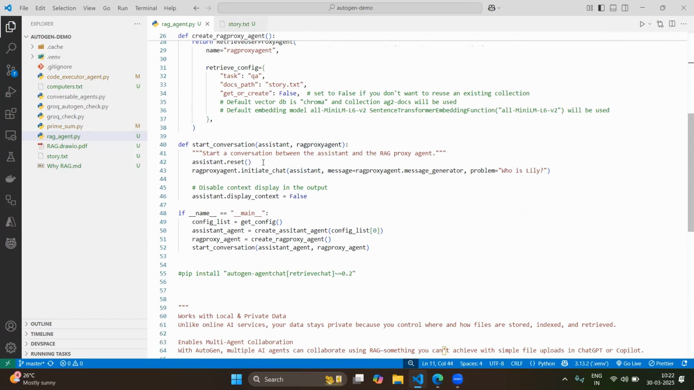Assistant.reset will clear any previous conversation or cache so that the conversation starts from scratch. Then the RAG agent starts the chat with the normal assistant, using the message generator. This message gives a standard format for the interaction between the RAG agent and the normal assistant. We don't need to worry about this one. It will be the default from the AutoGen framework.